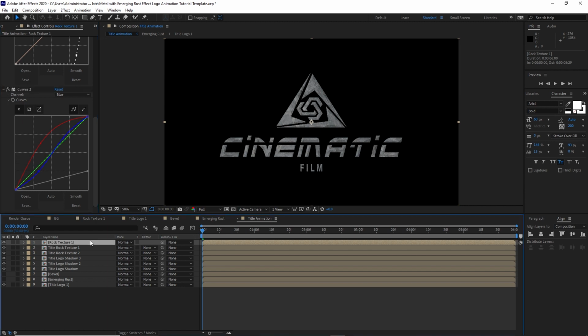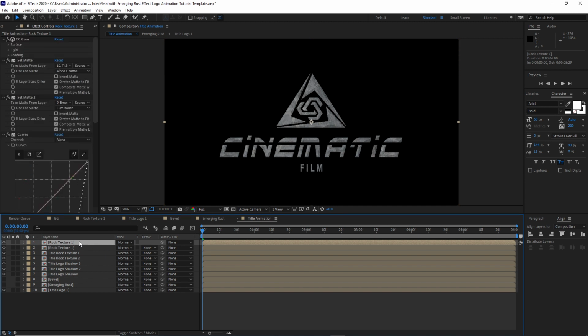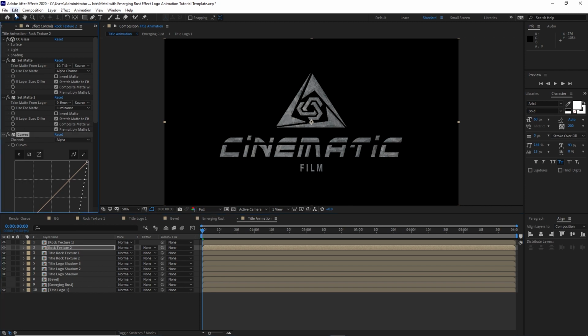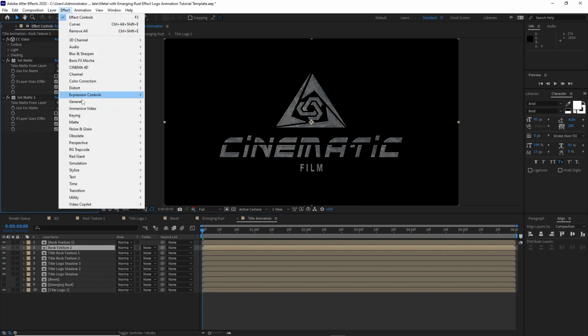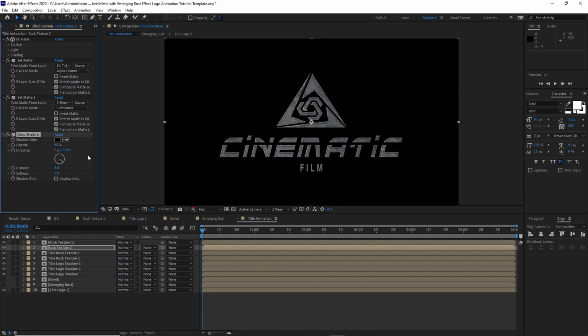Then I will highlight this rock texture 1. Press my keyboard Ctrl D to duplicate it. I will right click my mouse and rename it rock texture 2. Then I will drag this rock texture 2 just below the rock texture 1. I will delete these curves. Then I will go to effects and preset. I will add drop shadow. I will change the direction here to 188.8 degrees, and the distance I will change this to 2, and the softness I will change this to 1.